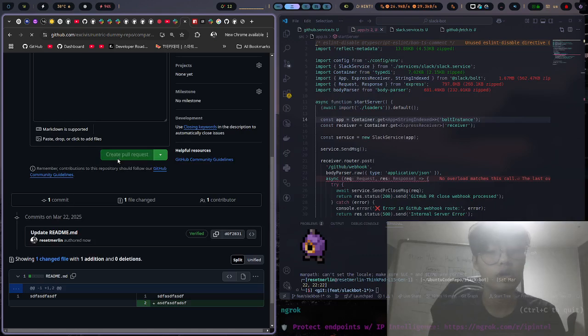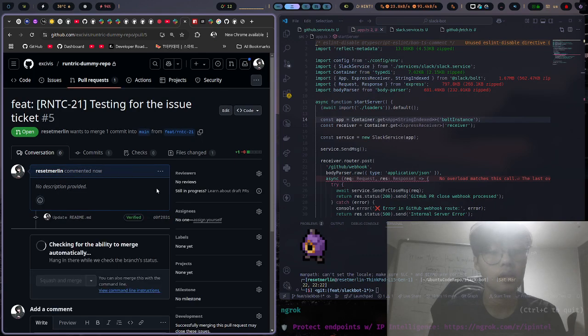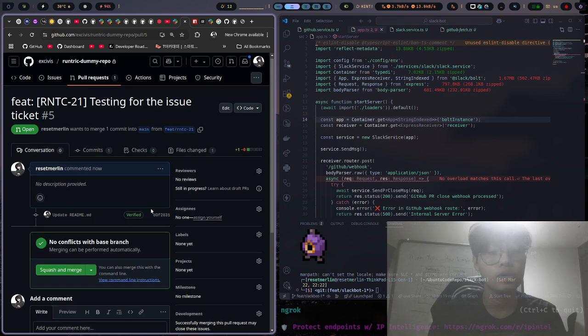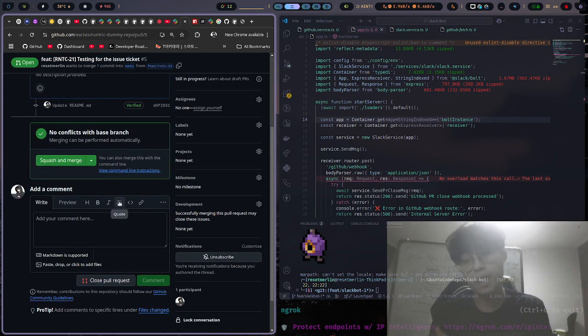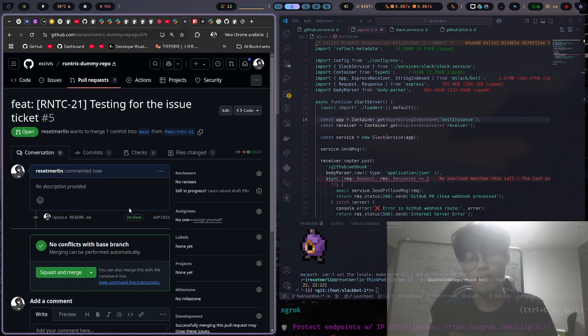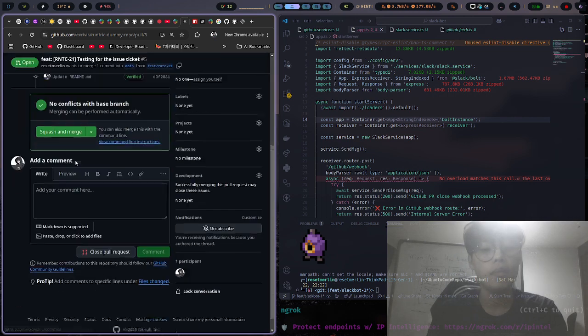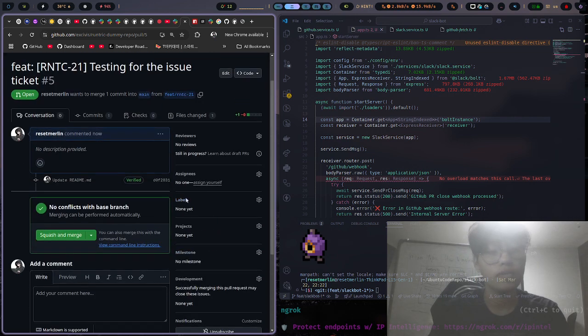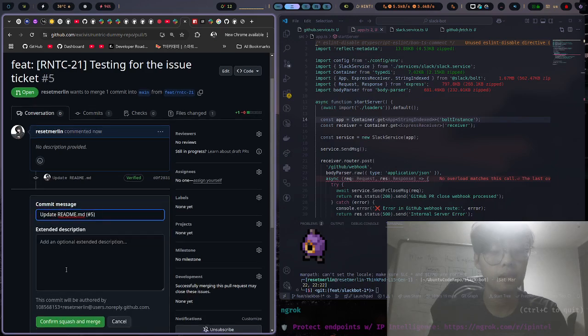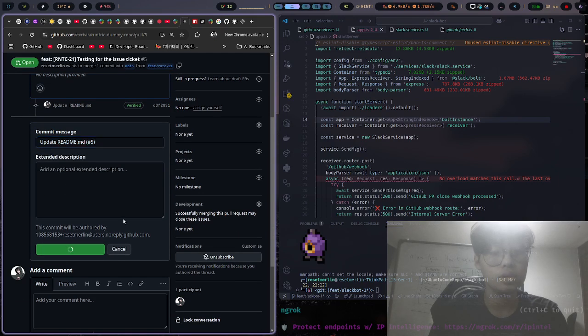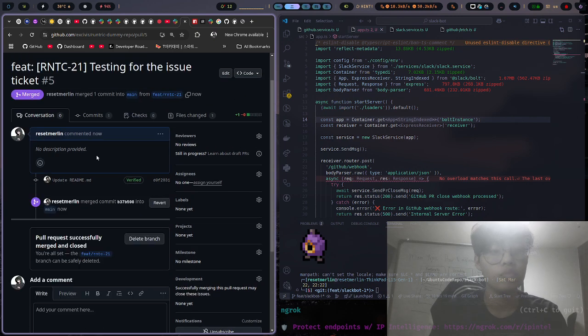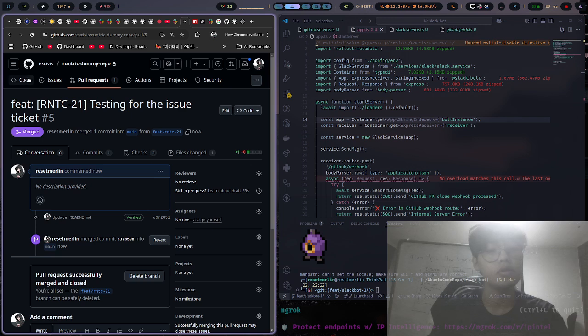If you make a pull request, that's really good, and you're able to get some comments or review from your coworker. But if you don't have it, you can just merge it, right? You can just merge it. Squash and merge, and boom, we merged it, and let's see how it goes.